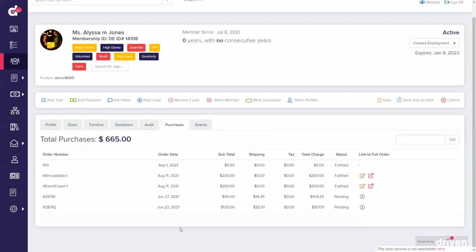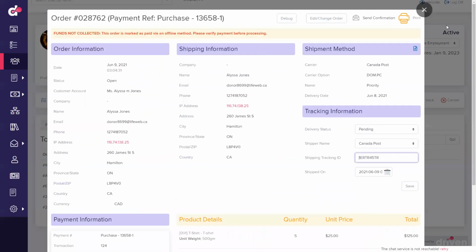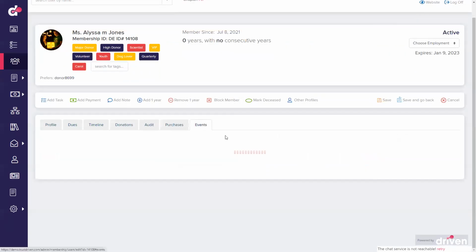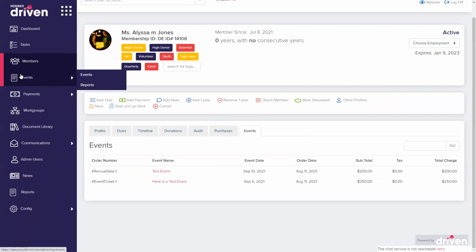If you're using our e-commerce product, purchases will track through here, and you can see what was purchased and the history of that, and all that sort of information, as well as events. The event tab will show any event attendance and that sort of thing.